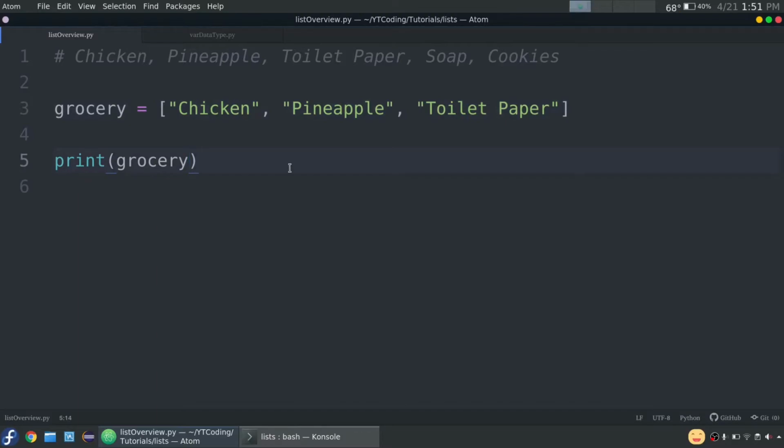Now, if we want to get a specific item from grocery, here's what we do. We do square brackets again, and then inside of here, we put the index number that we want. So here, let's say we want pineapple. So we can just count. This is 0, this is 1, so it's the first index. So what do we put in there? Well, we put a 1.